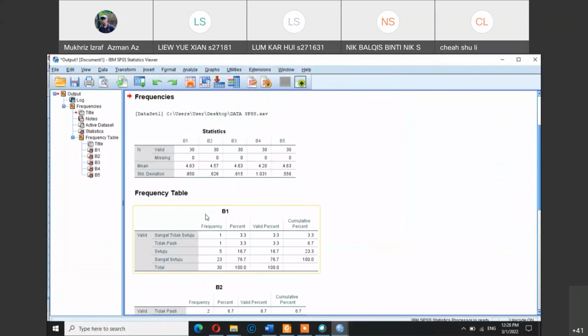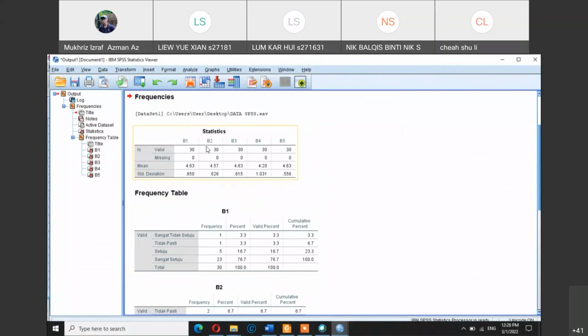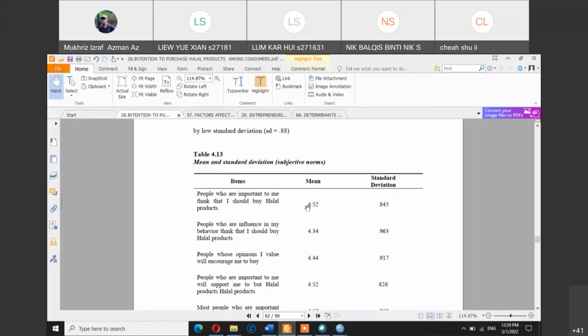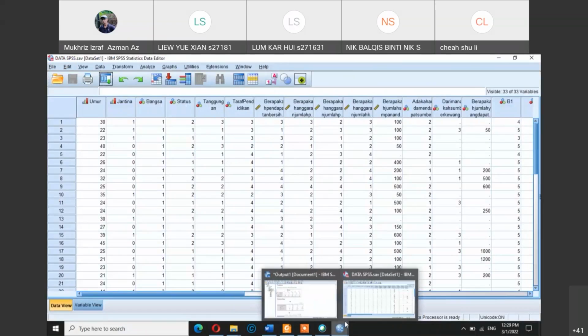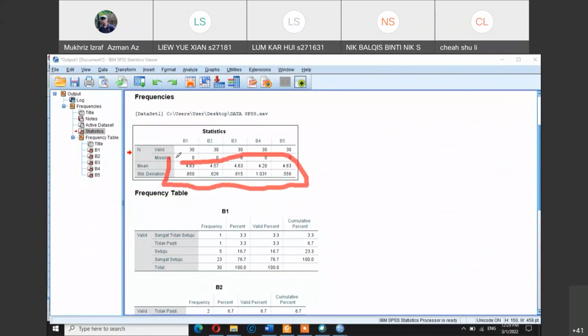And then you can find here, this is the mean. You can see that for B1, the mean will be 4.63, and the SD will be 0.845. So this is basically this part here, the mean and the standard deviation. So you can get the mean and standard deviation for all the items for section B, B1 to B5, the mean, standard deviation, mean, standard deviation.